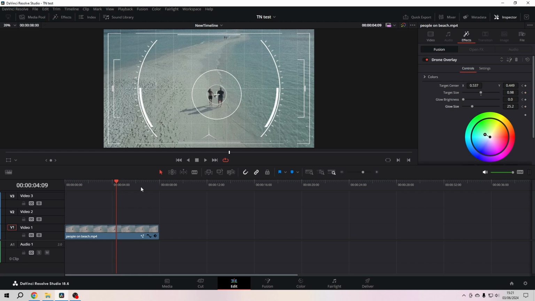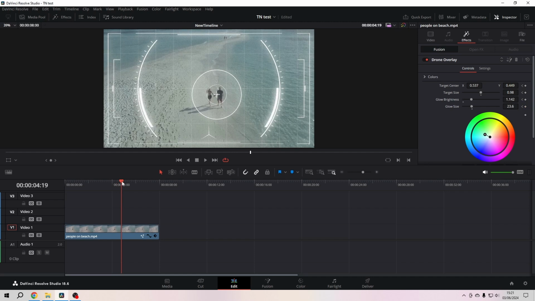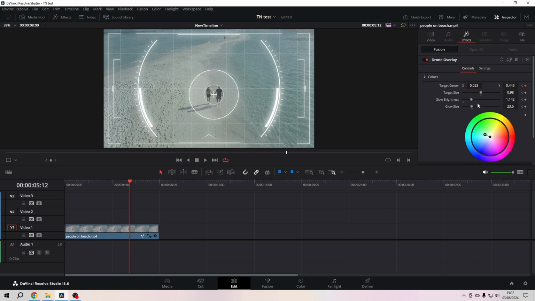Then we go a couple of frames further and from here I want to adjust the glow size a bit. Go a couple of frames further. Follow the subjects a little bit more. Go ahead with the target size.